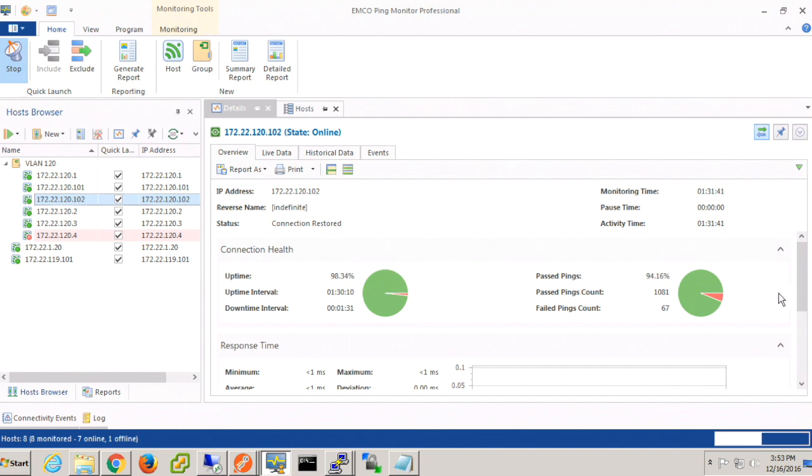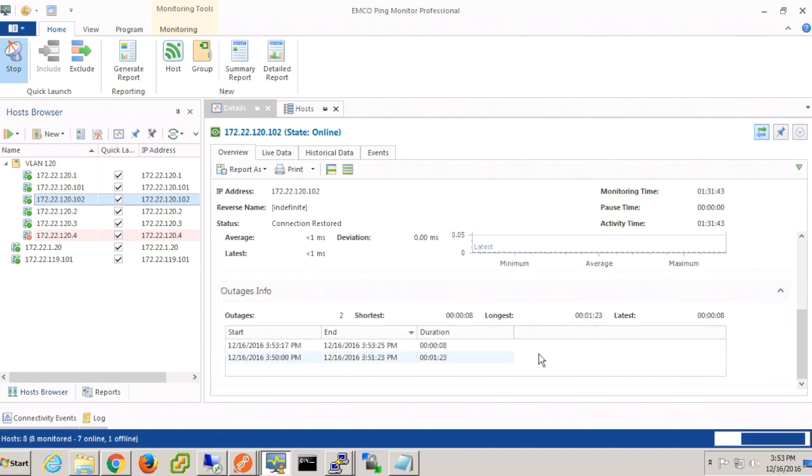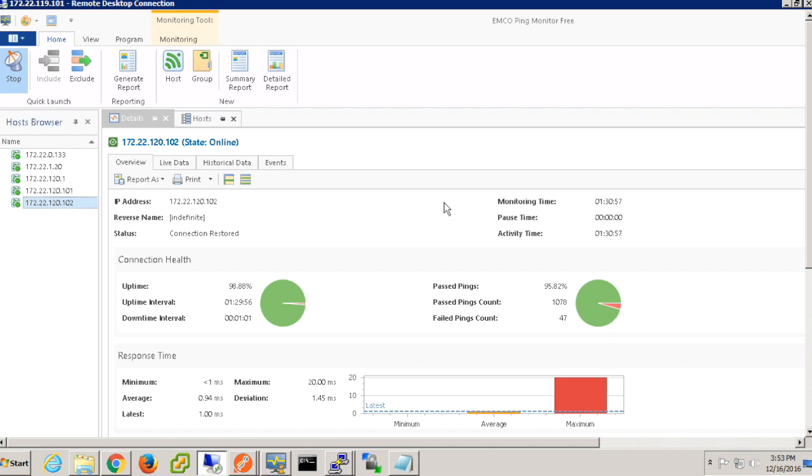We lost a few more pings. How long was that second outage? Eight seconds. Not that that's totally relevant. We lost some more pings there.